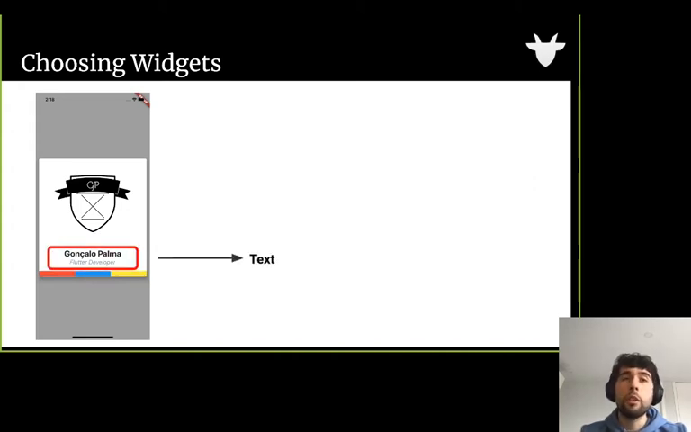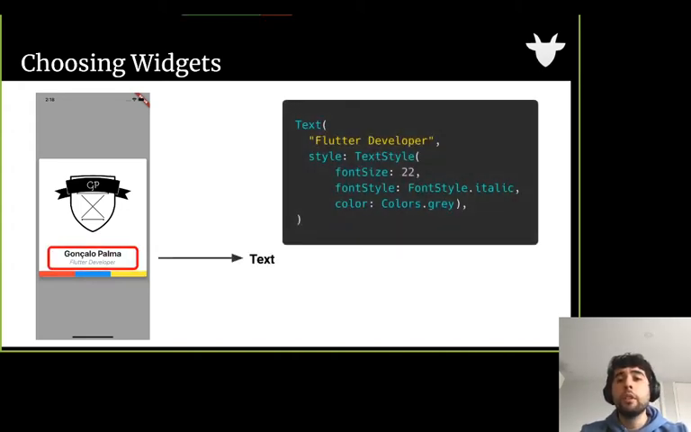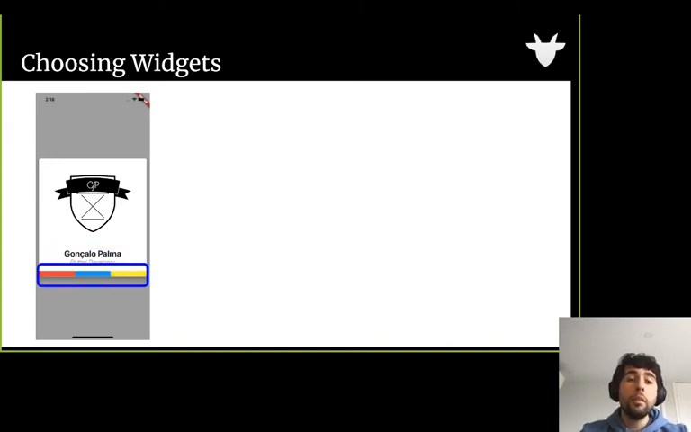Then we are going to display some text. We saw previously that we can use the text widget, we provide a string to it, and then we can style it. In this case, I'm going to focus on the bottom text, Flutter developer. It's going to have a font size of 22. We can say that it's italic, so a font style of italic, and we can provide a color to it, Colors.grey.